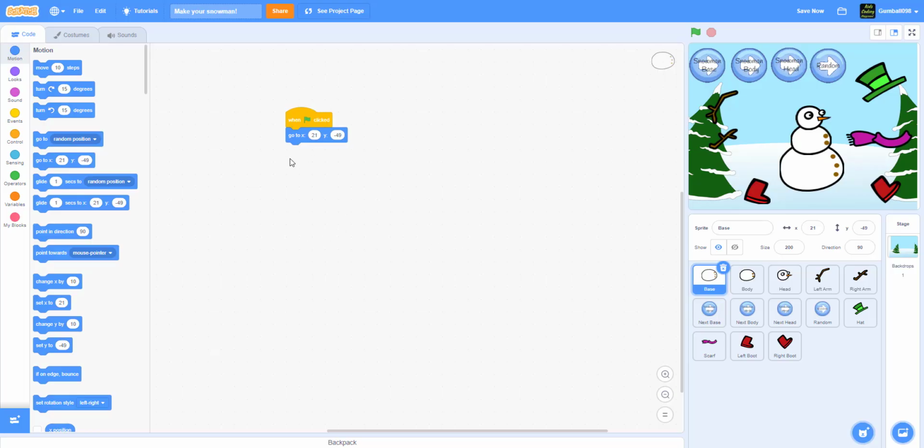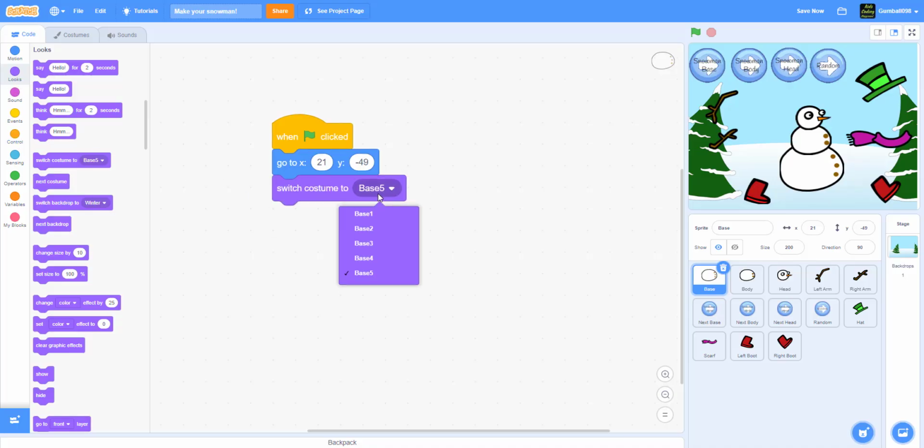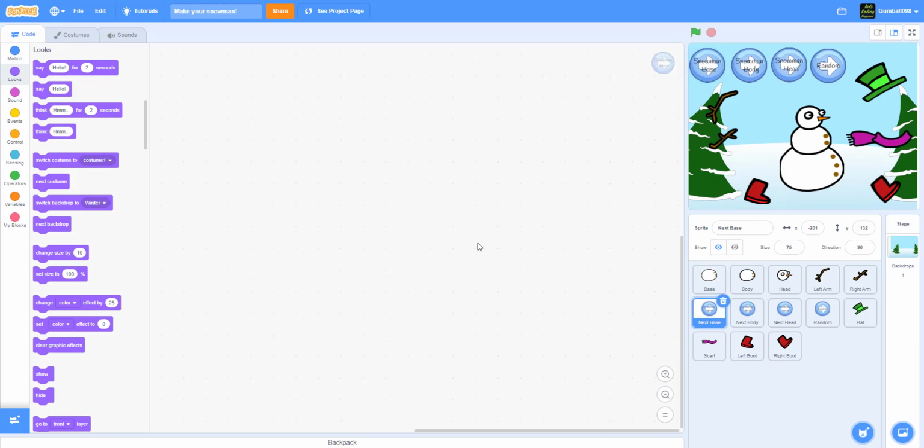So since we have this go-to right here, I'll switch costume to base 1, which is the regular base, which is brown buttons. So switch costume to base 1. And yeah. So now we're gonna move to the next base sprite.